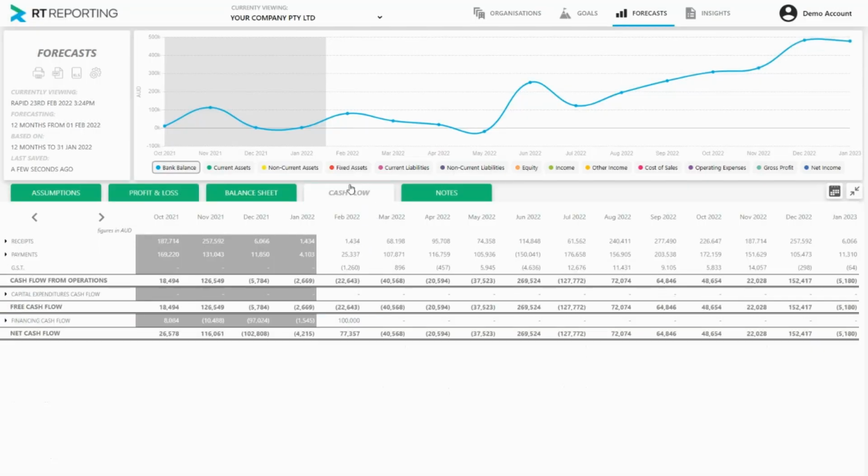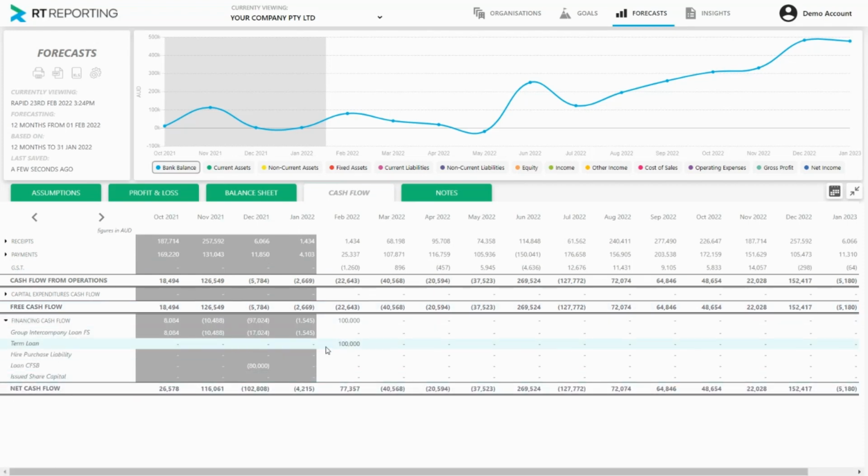And if we come into our cash flow section, you'll now see, much like earlier, we had the term loan, but now we've got a cash inflow of 100,000. And so that's great. We've got $100,000.